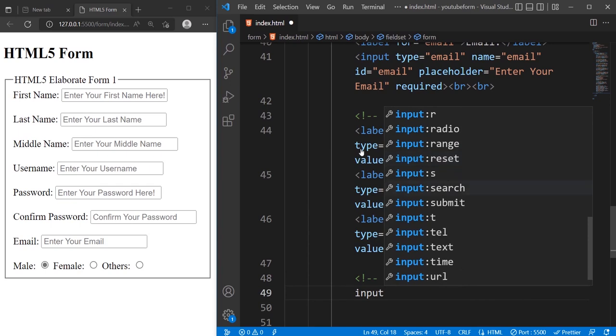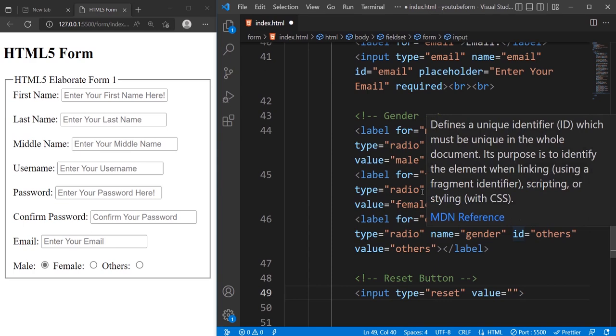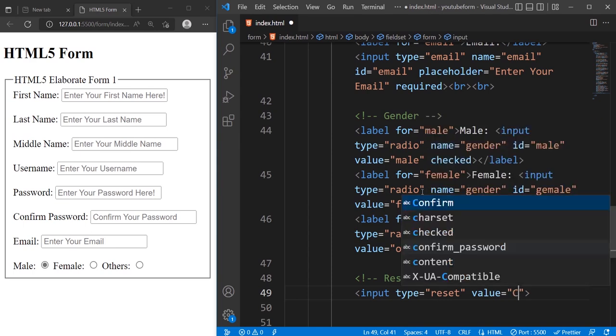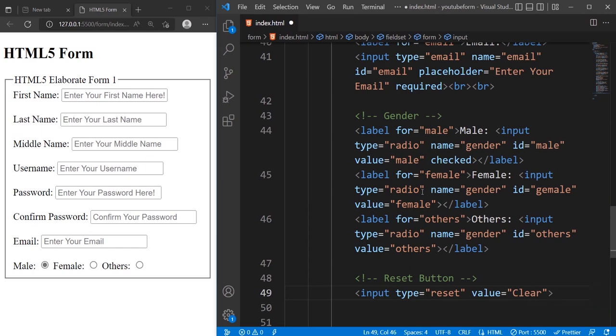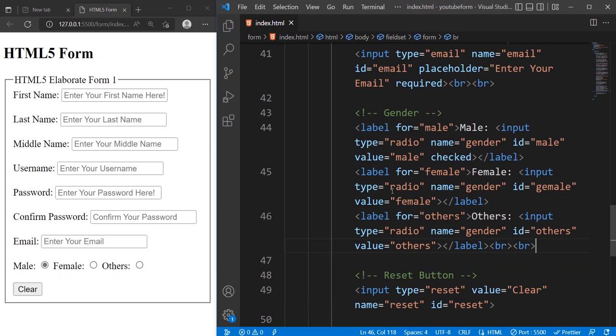So reset, where are you? What value do you want it to carry? I want it to carry clear. The name is reset. If I should have an ID, always try to fill these things. They're very important. It's reset. I have like 4 attributes. Okay, what if I save it? Let me put my break tag here and save again. You can see it. Let's see what this clear does and see if actually we got it.